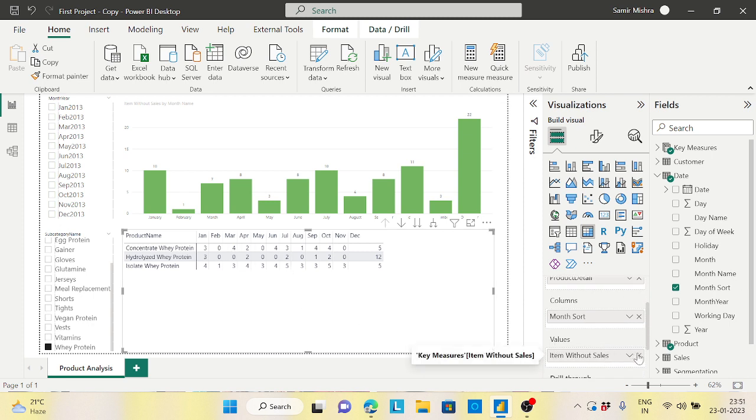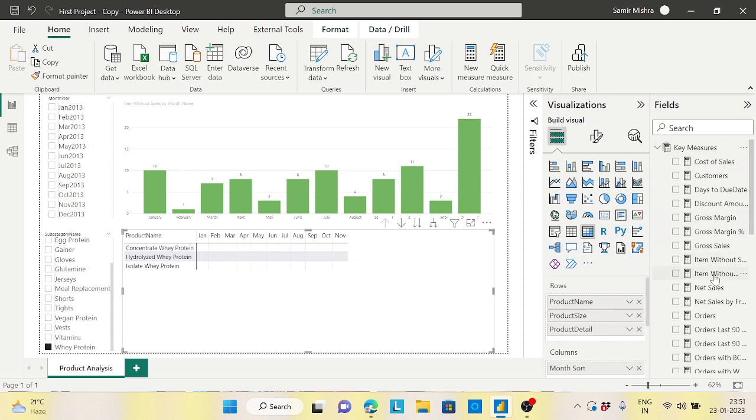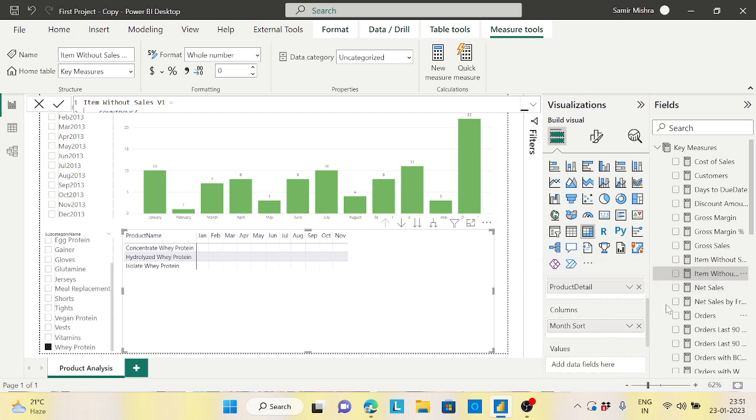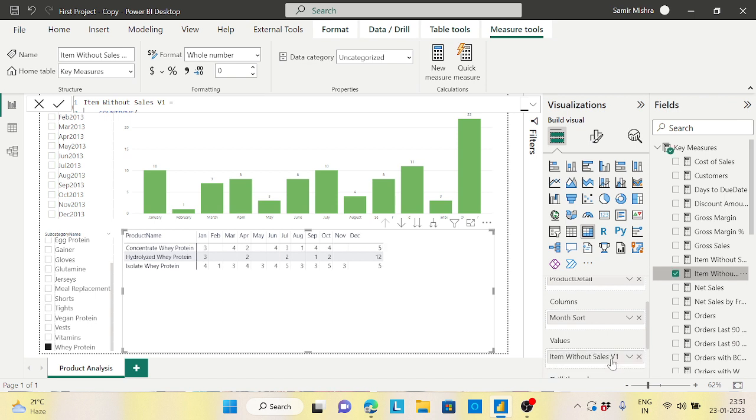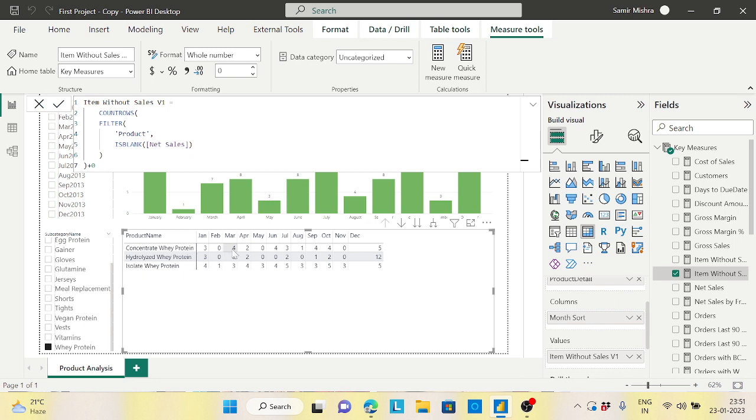So instead of that, if I use the elegant way, which is nothing but my item without sales version, just give me a second. Item without sales version 1, I think. You see, these are the blanks now, right? So how to fill this value as a 0? I'll give a trick here. Go to this formula, items by value. Whenever you need a 0 where there is a blank, at the end of the measure, just put plus 0. Then you will get each item as a 0 here. This is one of the tricks.